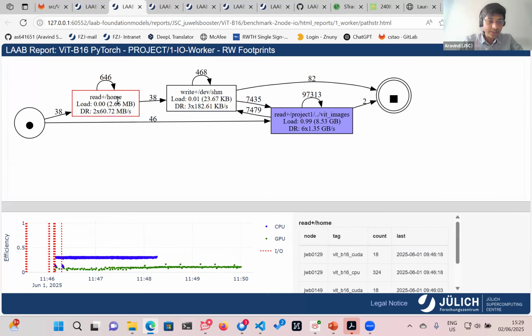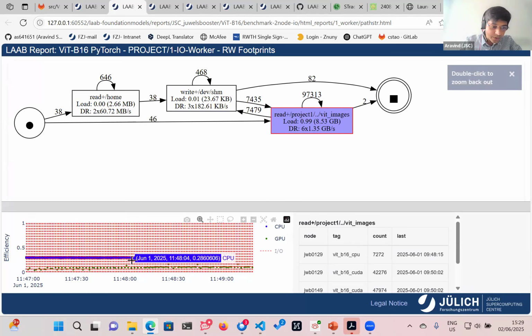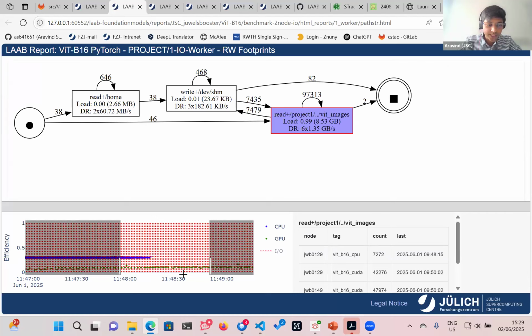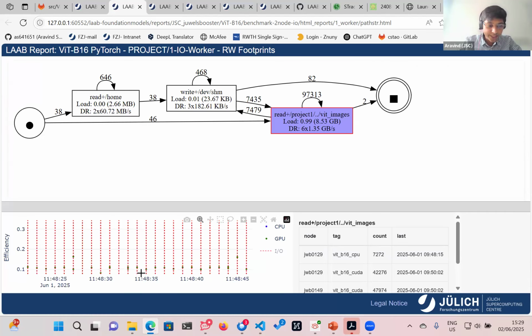Here the model is loaded, and then here you see most of the I/O happens, when reading the images from this project. So this is really data hungry. The GPUs are data hungry. In this model, the batch size for the CPU is one, but for GPU, the batch size is 228. So it needs to read 228 images before performing one computation. So this is really keeping the CPUs idle.